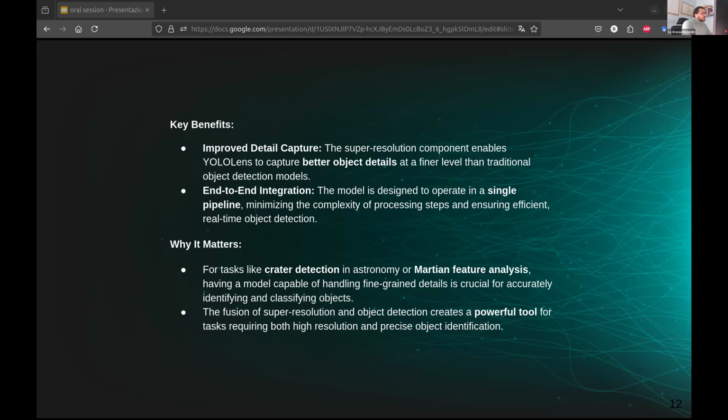So the key features of HoloLens are improved detail capture, where the super resolution module enhances fine-grained details, aiding the object detection process, and end-to-end integration. The model processes images in a single pipeline, in a single end-to-end model, as I said before, reducing the computation overhead and improving efficiency. And we can find application in planetary science. Our HoloLens is particularly suitable for crater detection and geological feature classification, where high resolution imagery is critical.